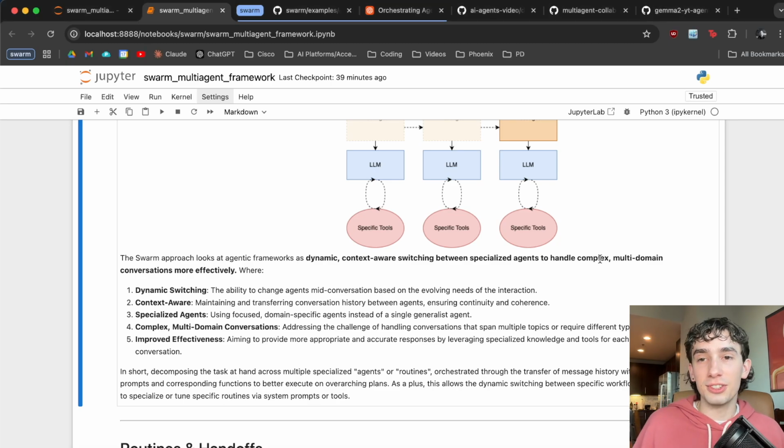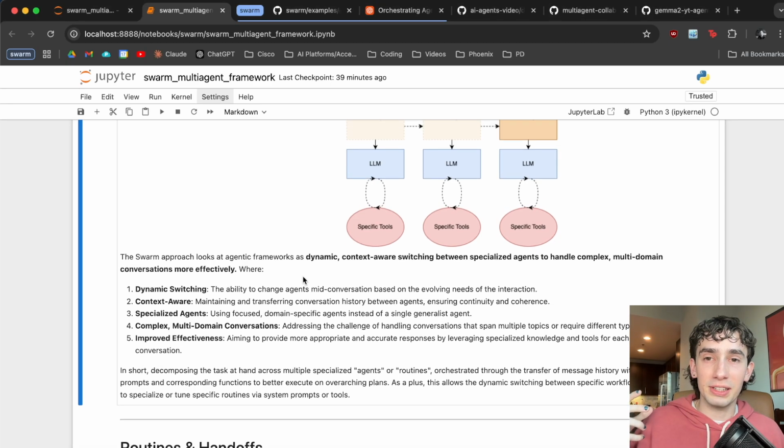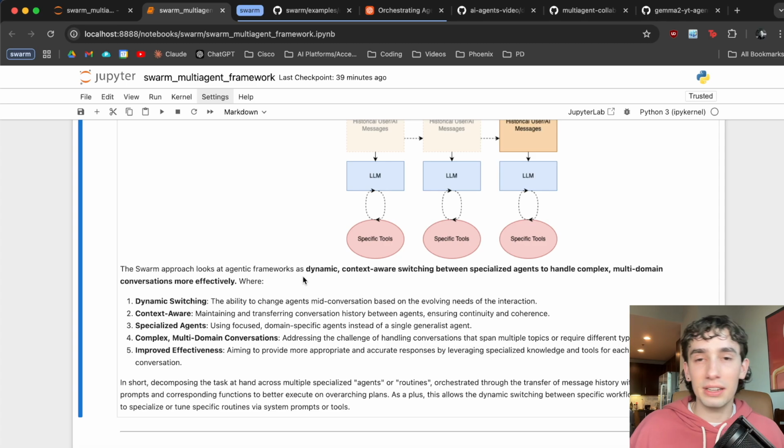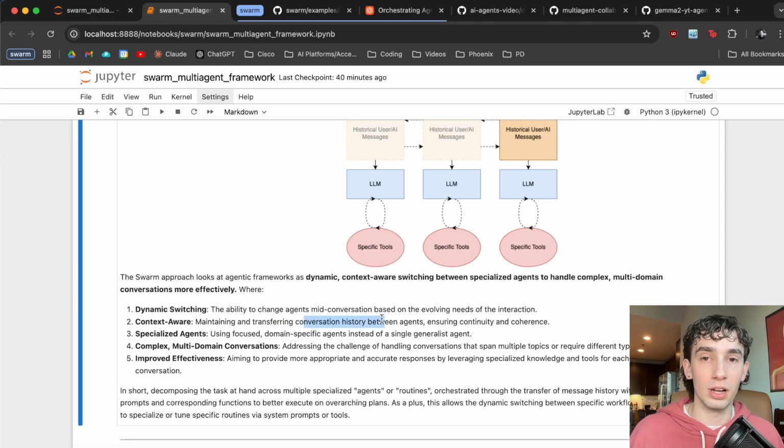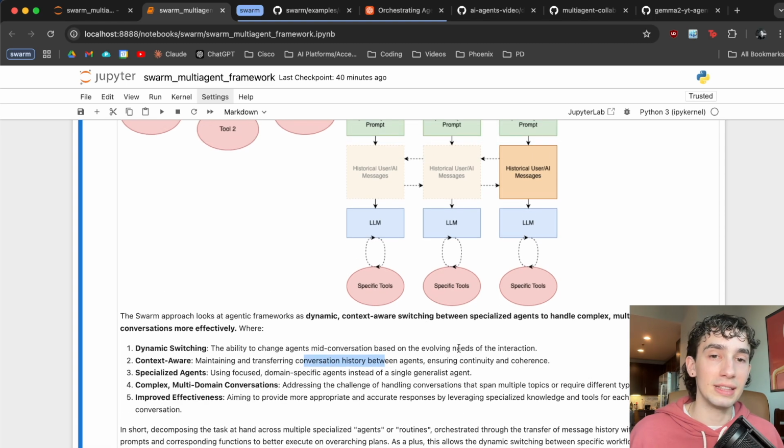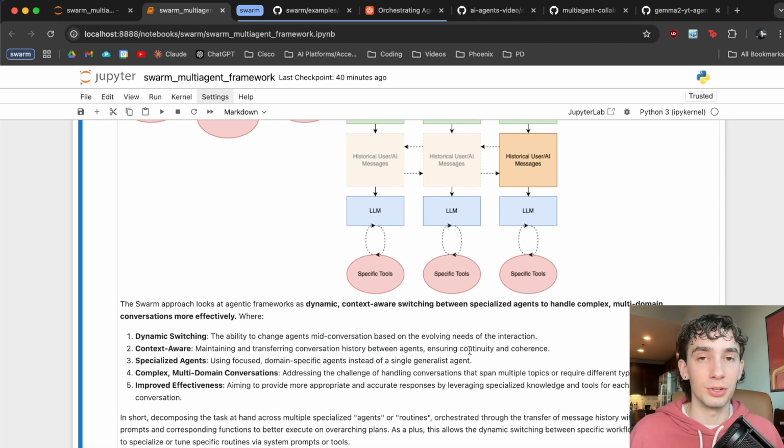To synthesize this nicely, the Swarm approach is really looking at agentic frameworks as dynamic, context-aware switching between specialized agents to handle complex, multi-domain conversations more effectively. Where this dynamic switching is actually referring to the ability to change agents mid-conversation based on the evolving needs of the user's interactions. It's going to be context aware because we're maintaining and transferring all of the conversation history between the agents, which will ensure our continuity and coherence.